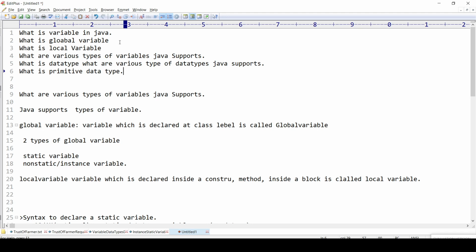For a certain value, some memory space will be allocated in the memory area, and to that memory area some name will be given. What name will be given to that named memory area, we will get to know while we declare a variable. So first of all, what is a variable? A variable is nothing but a named memory space in Java which will hold some value.